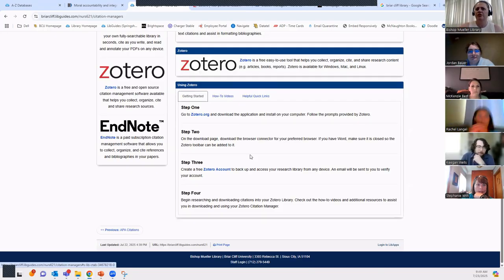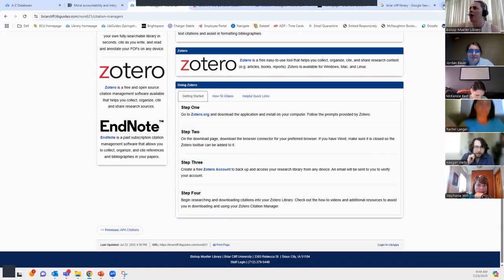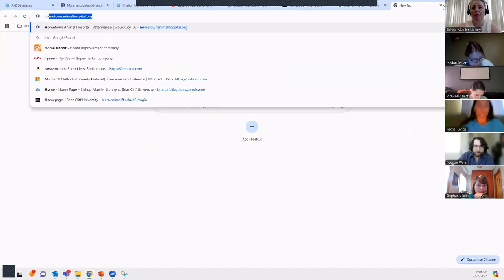So questions on that to start with? For Zotero, after we have the app and we have it set up, we start our folder. How do we share it with other people within our group? That's a great question, and we can address that later because it's more specific. That's fine.